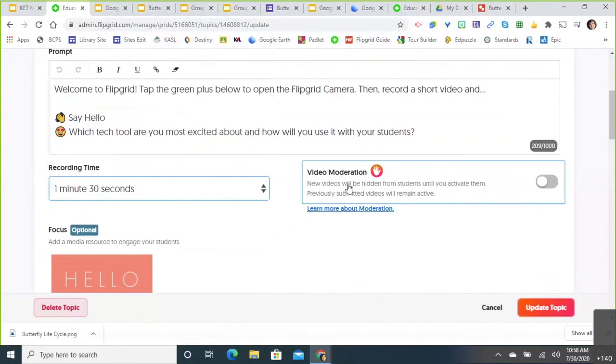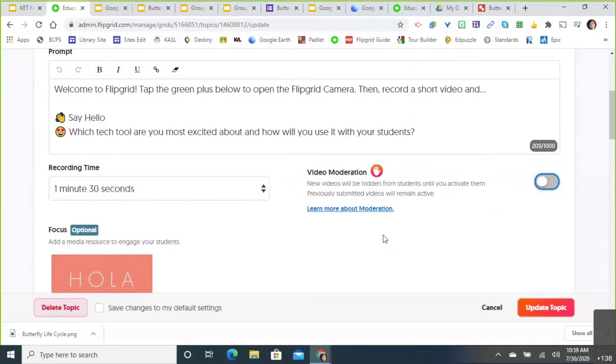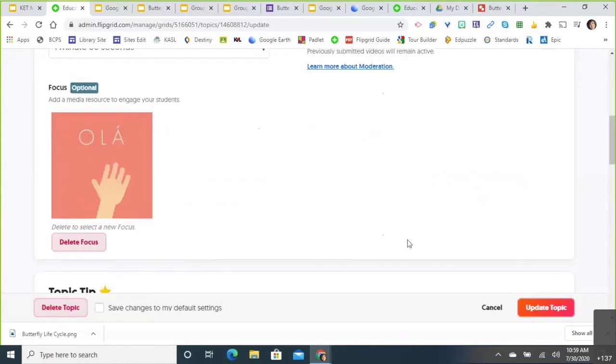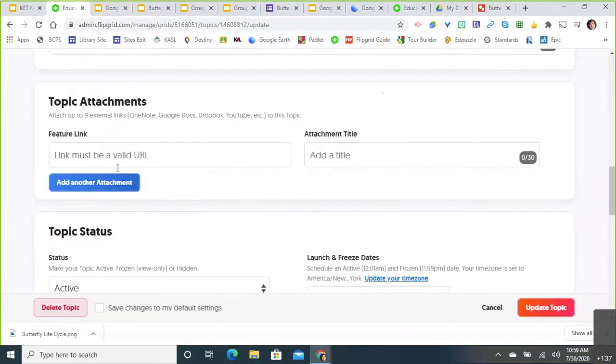You can click video moderation. This is what I was talking about. If you want to make sure, especially if they're working from home, that you watch before they post it, then click on video moderation, and this little hand is going to pop up on the topic so that it's telling them this video is moderated, so it won't immediately show up. You'll have to watch it first and then allow it to be posted. You can put in videos or links. If you have an article you want them to read, you can link it here.